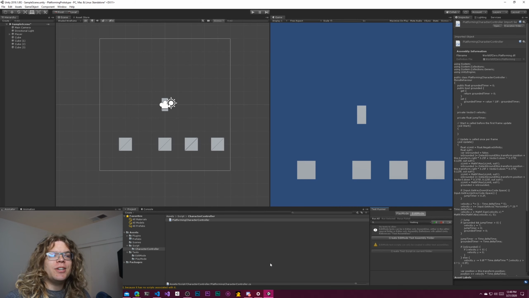Hello Internet. In this video, we are going to be working on improving our platforming character controller. Specifically, I'm going to be looking at how to abstract out a few things so that the specific controls of this character controller are handled outside of the character controller itself. The reason we're doing this is a concept called inversion of control.